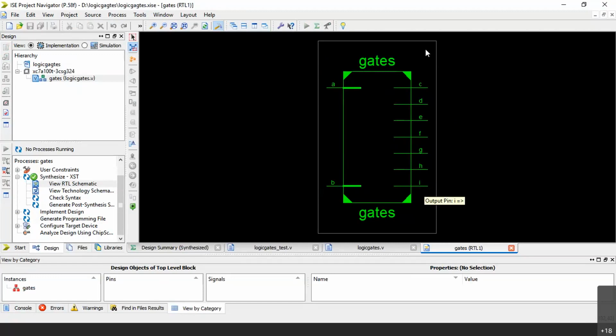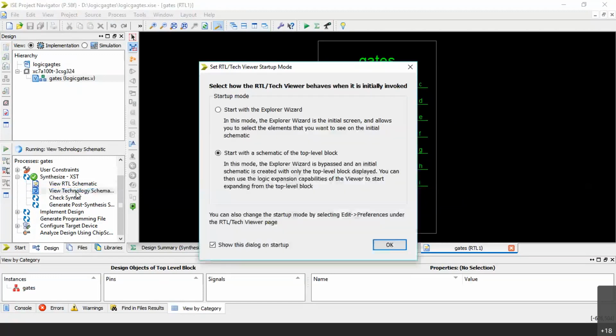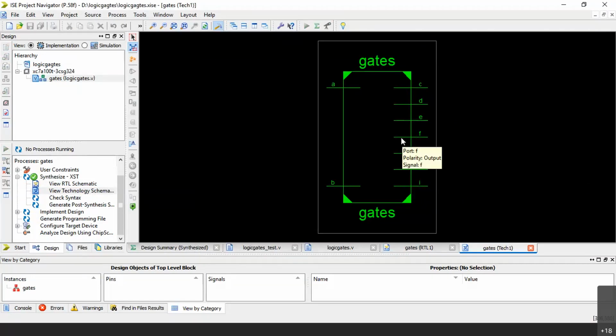It has created a block now. It has identified A, B are inputs, C, D, F, G, H are outputs. Now the block is gates, type is gates. Now let me click on view technology schematic. When I click on view technology schematic, now you can see the main block is there.